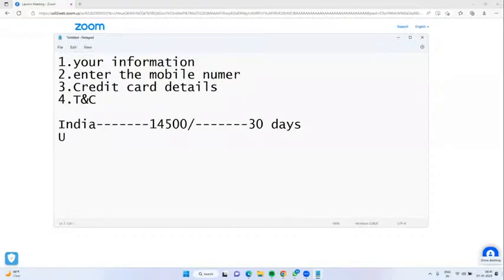For US users, you will get $200, which also expires in 30 days. After 30 days, we have to create another account. You may have a doubt: after 30 days, can we use the same credit card and the same details? No. To create any new account in Azure, we have to change the mobile number.